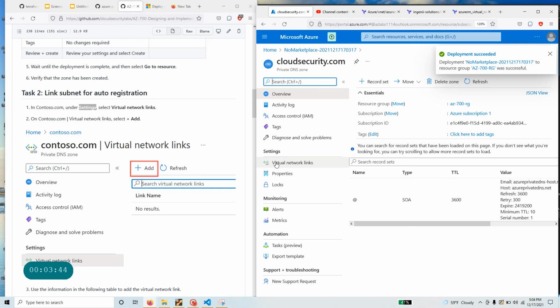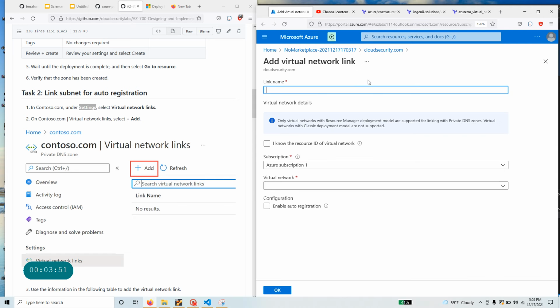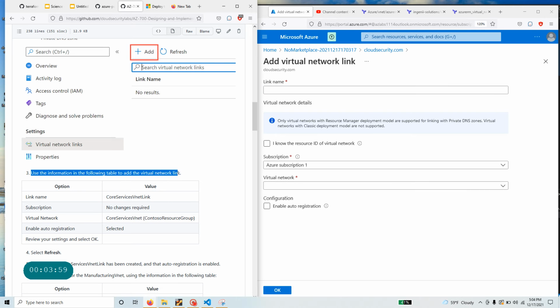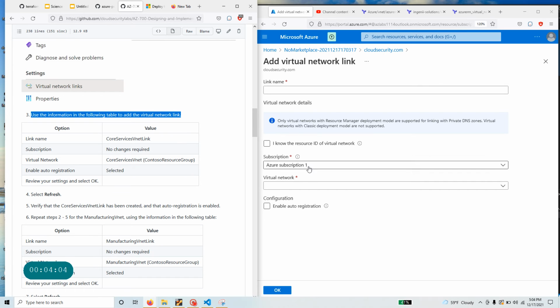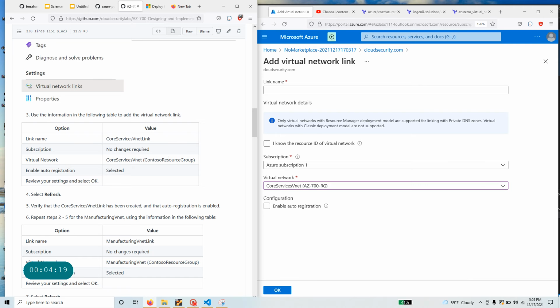So over here you see the virtual network links. You click on that one. Under here nothing is selected right now, so I'm going to hit add. Now we need to add all those virtual networks. As you see the information in the following table, to add the virtual network link, the virtual network is going to be the core services VNet.